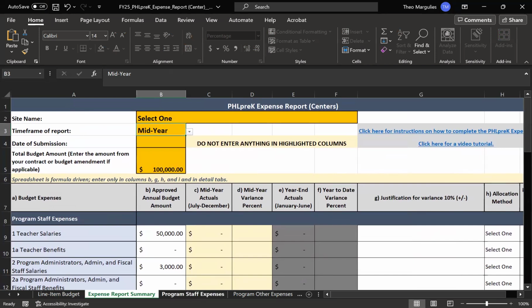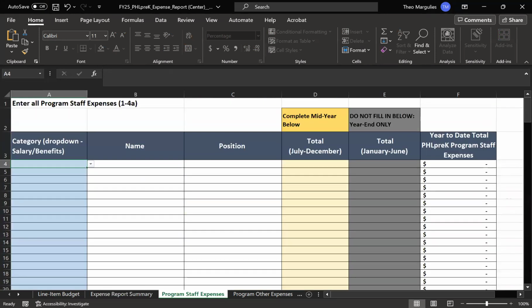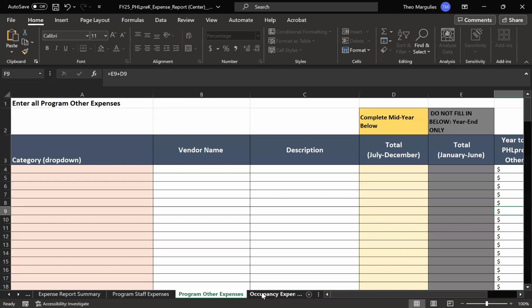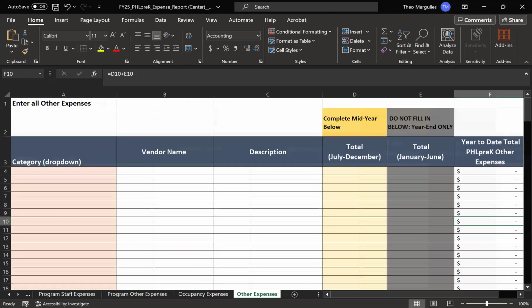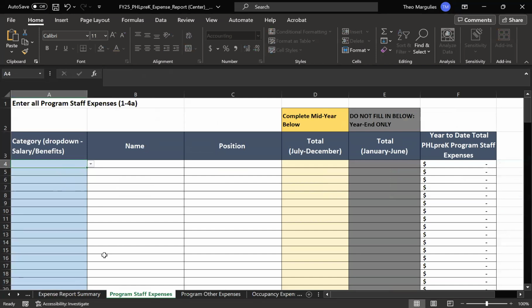So then you will go to the 4 expense tabs. And so these correlate to the 4 categories in column A. So you have one for program staff expenses, you have one for program other expenses, occupancy expenses, and other expenses. And you will have to use the arrows right here to see all of them. So this is where you will list all of your expenses. So you will click, let's say for program staff expenses, you will click and there will be a drop down.